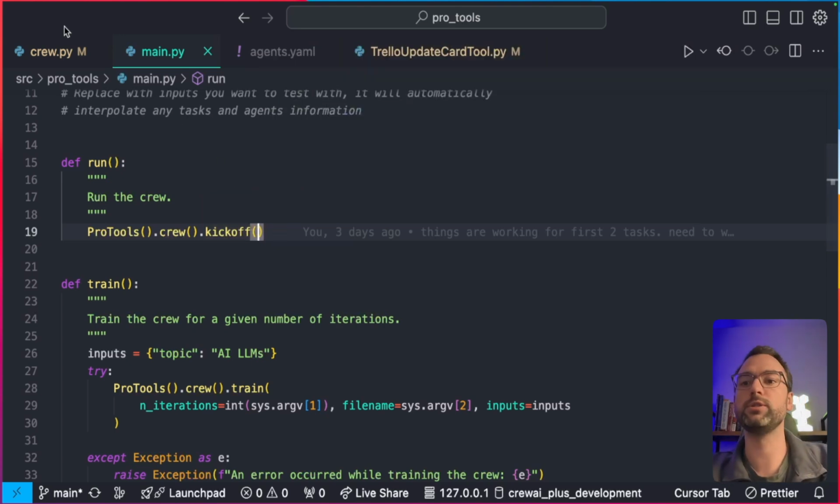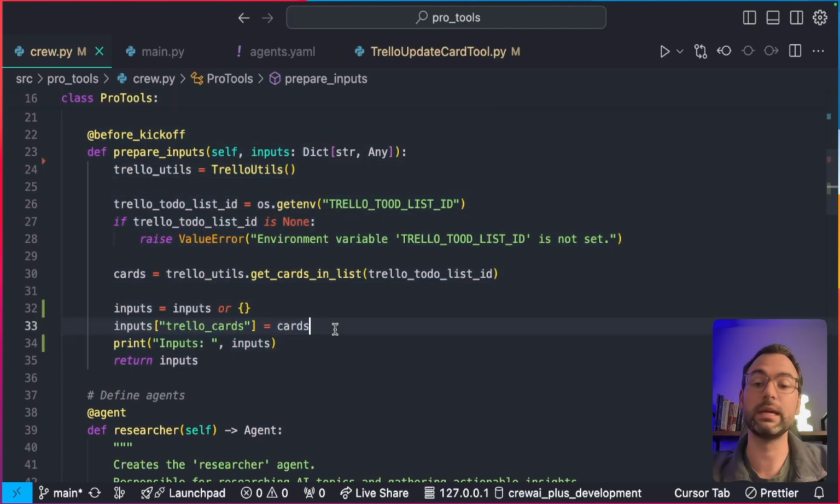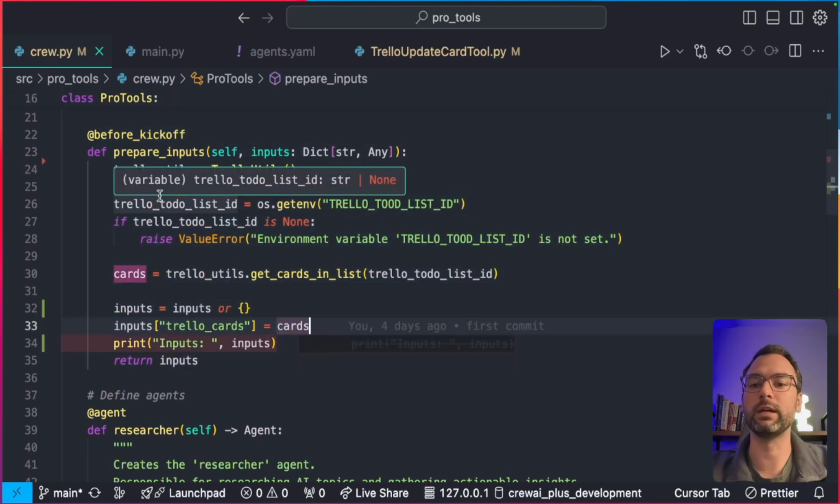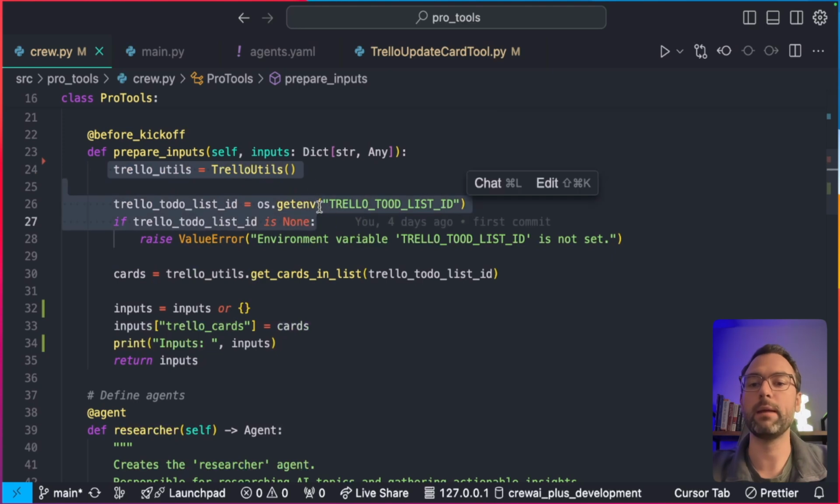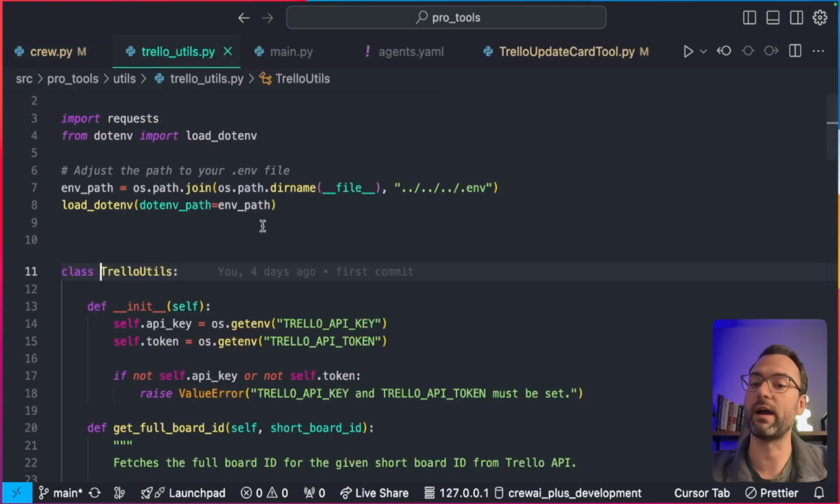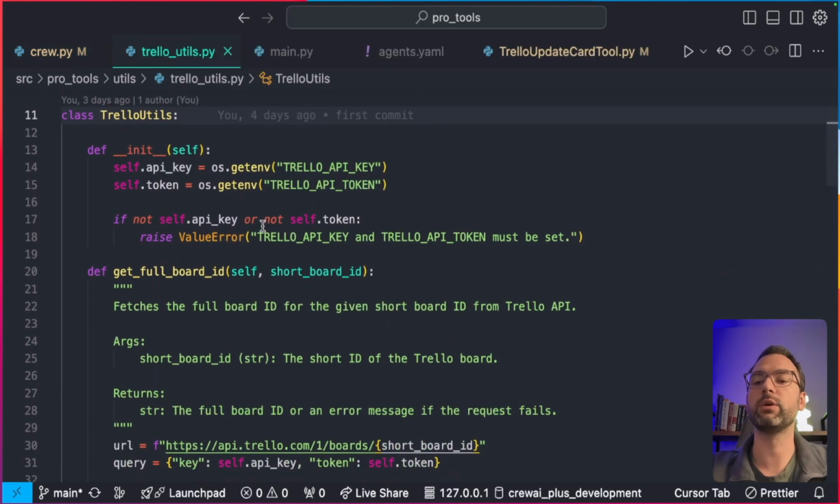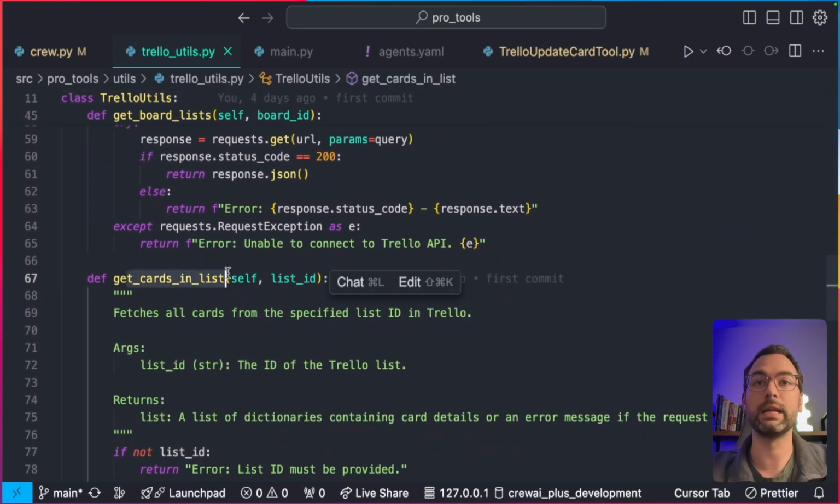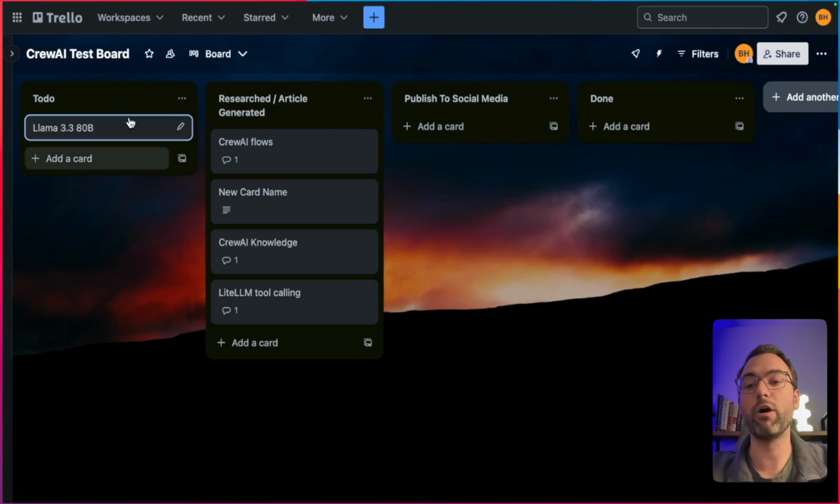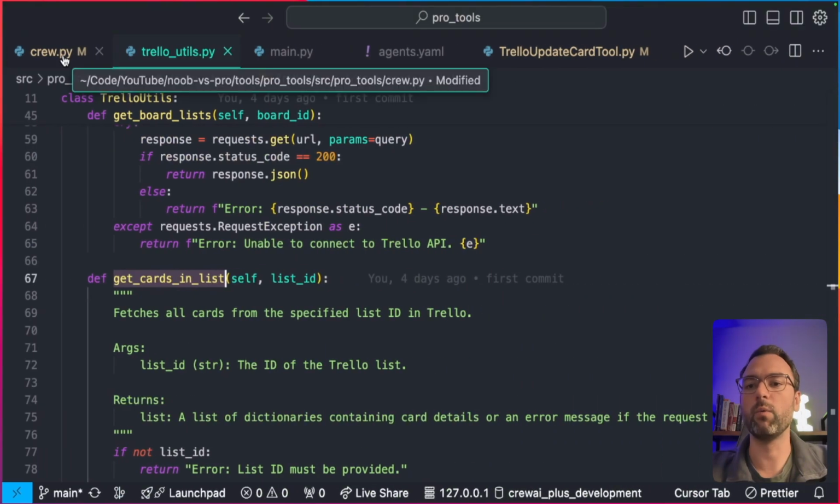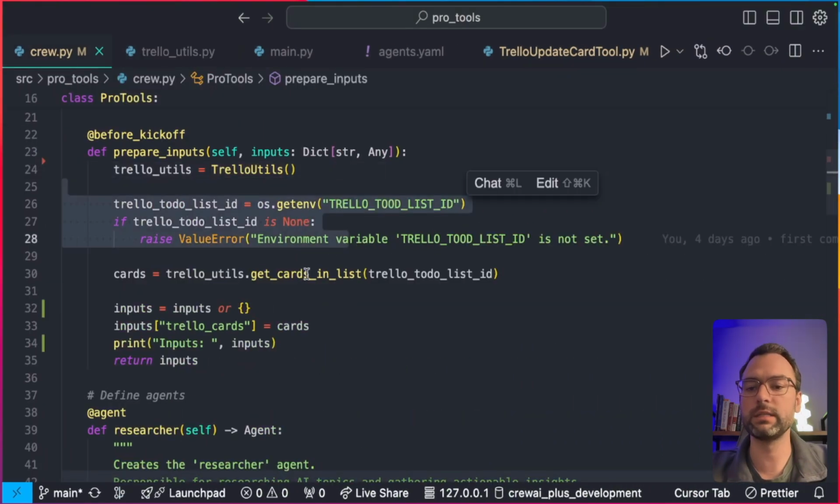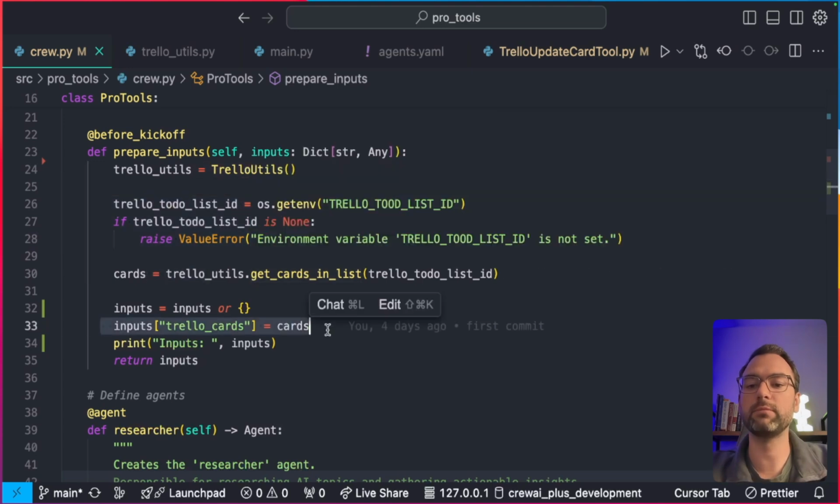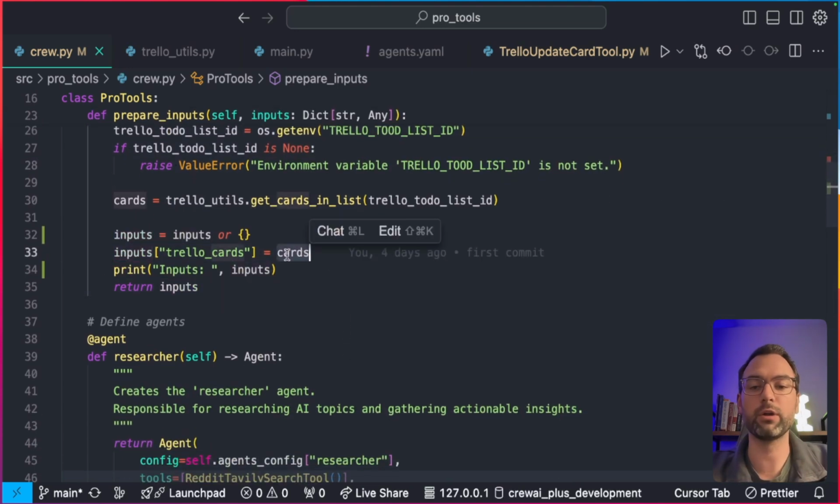But this new approach is, because now what it's going to do is every time before we run the crew, it's going to go, okay, cool. I am going to go off and use this utils file. And this utils file is going to go off. And in our case, it's going to get all the cards from the to-do list. So what it's going to do, it's going to get all the cards. Once it has the cards, it's then going to update our inputs to say, cool, all the cards are going to get stored in the Trello inputs folder. So hopefully that all makes sense.